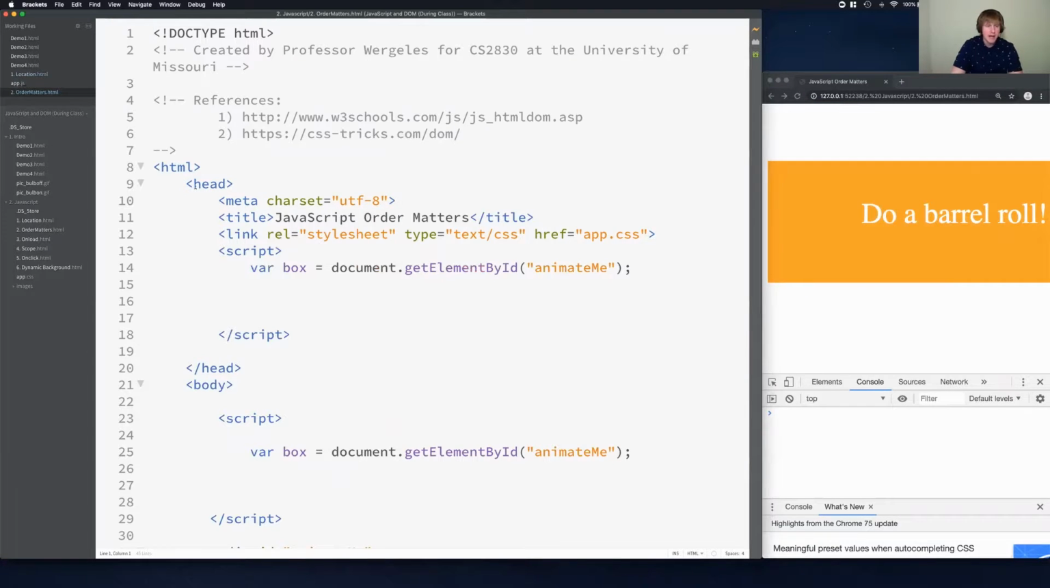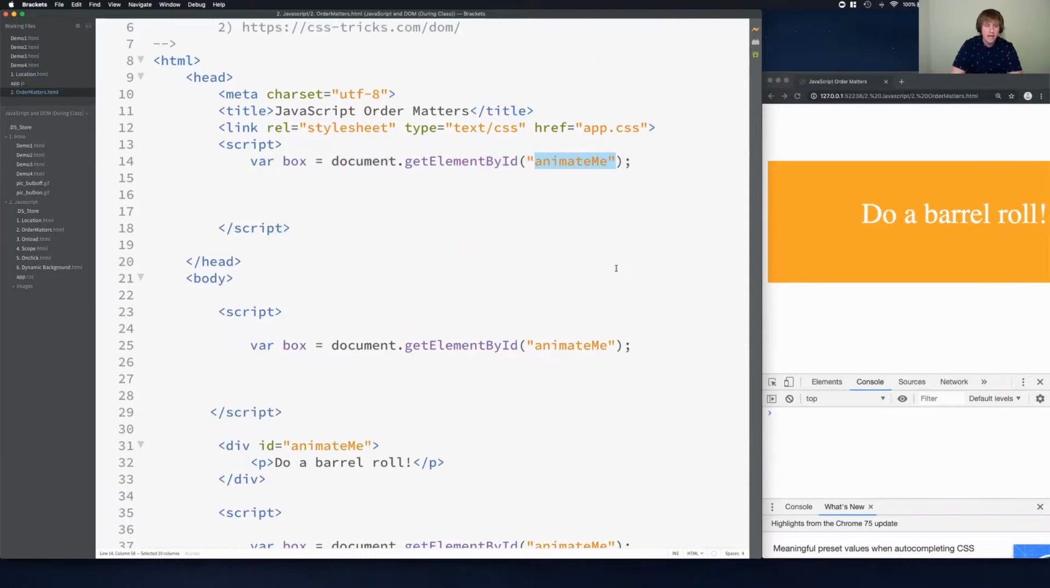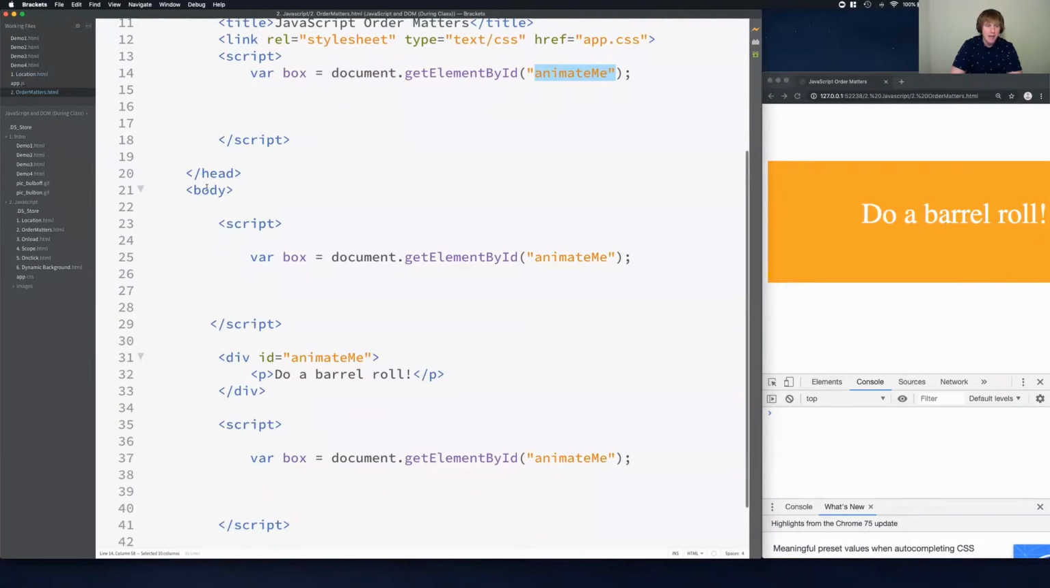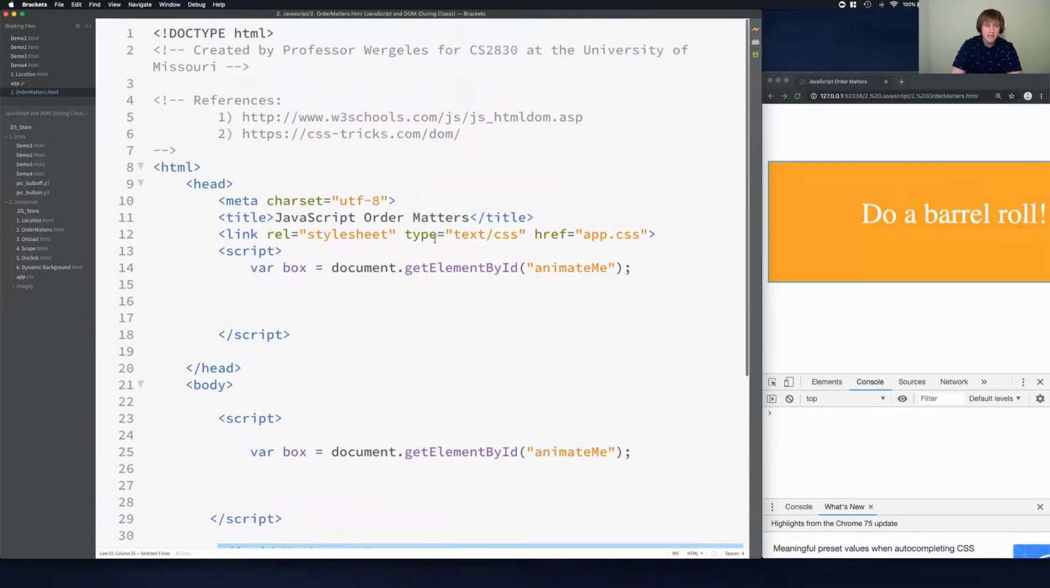Now, here you're going to see I have a script tag inside the head section. I'm calling document.getElementById. I'm looking for animate me. If I scroll down, you'll see I have a div inside the body with an ID called animate me. So I'm looking for this div. And you'll see I can actually store that in a variable. So var is a way to create a variable called box. And whatever I grab, if there's an element with ID equal to animate me, whatever I grab is going to be stored in this variable.